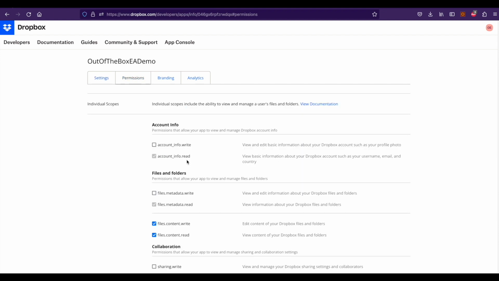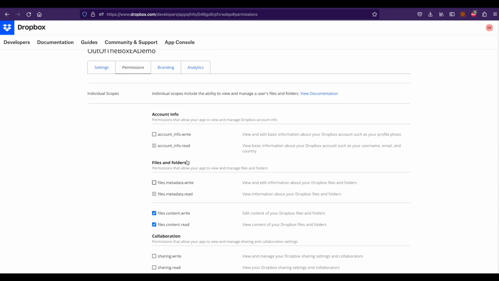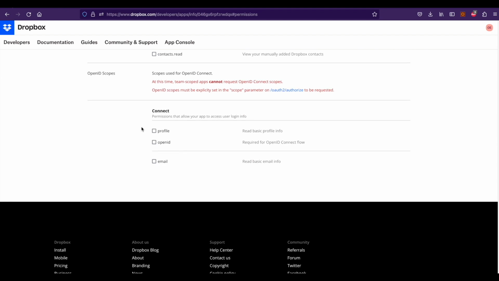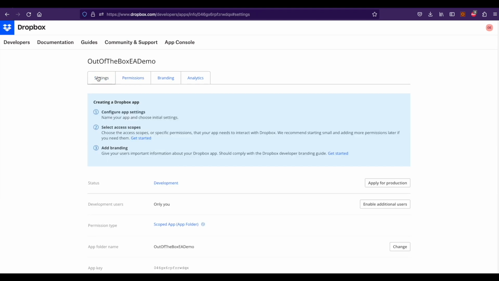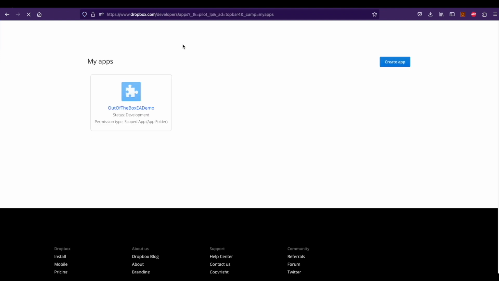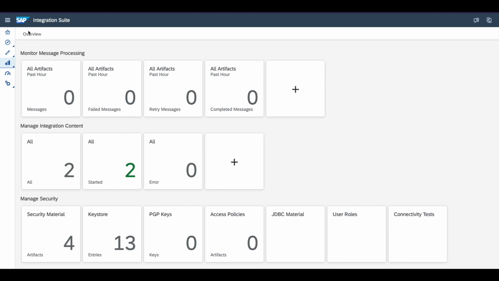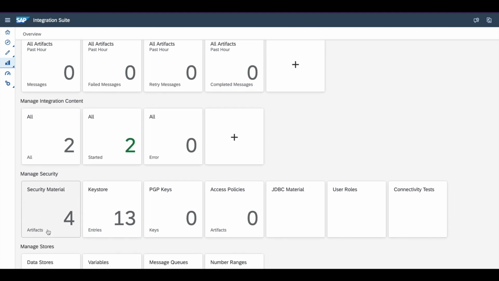Okay, so we have settings, permissions, and then... let's go back to settings. So this is actually the app that I created for this integration. Okay, so I'm going to show you now how you can create a security material.